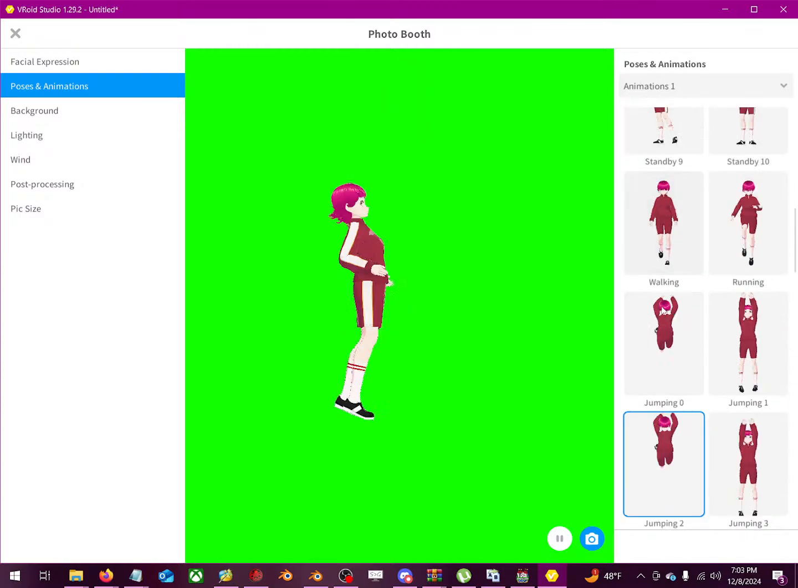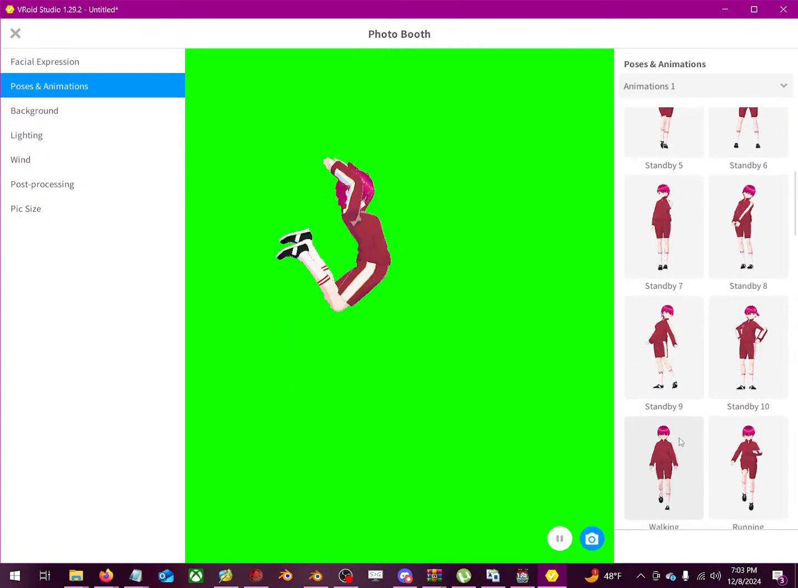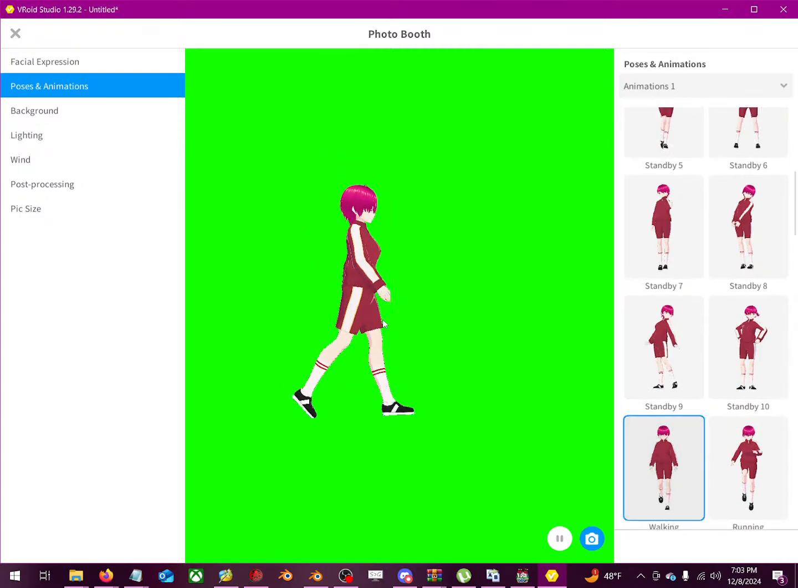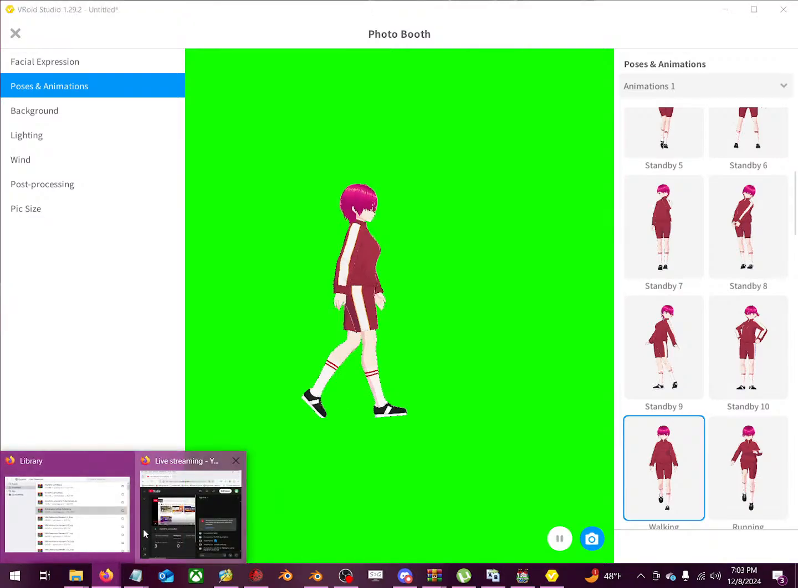Let's go into our walk animation. So walking. Alright, so now that we are walking about, any questions, comments, concerns before we move on to the next part?